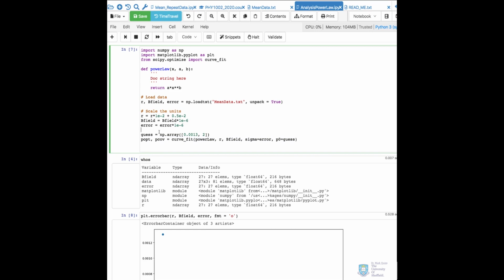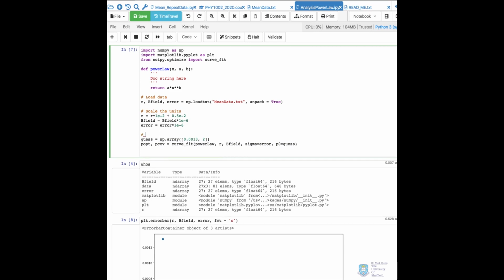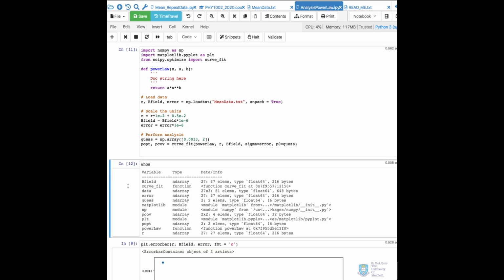So let's just give ourselves a comment and perform analysis. And let's see if there's any errors, anything wrong with our code. No, all good. And we've got a few more results here. We've got p-opt and we've got pcov. So p-opt is just 2 values, which is good, and pcov is a 2x2 array.